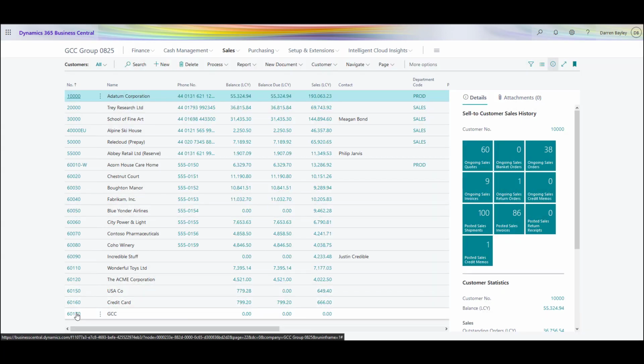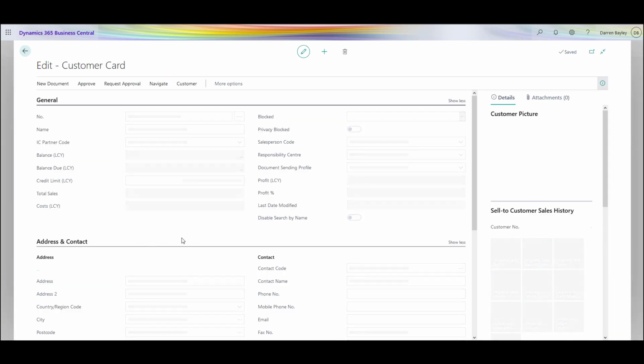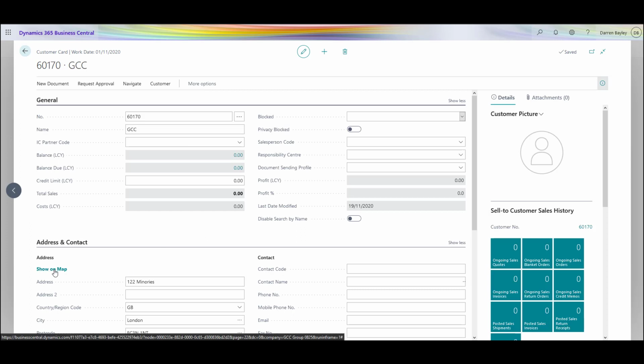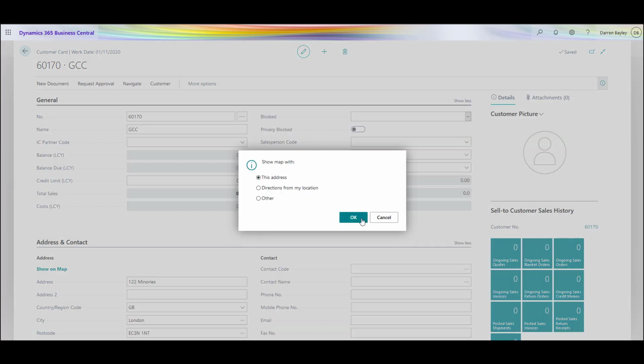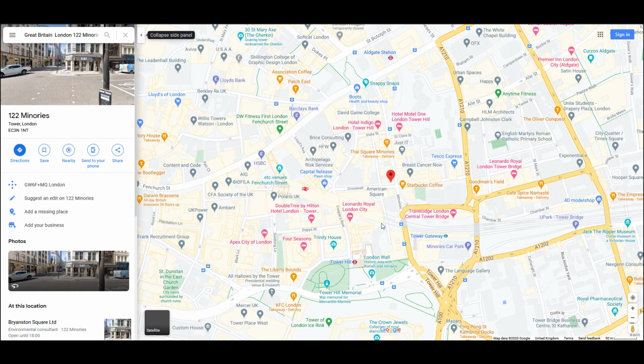And then back in your customer, supplier, location record, or wherever it is, we've got our show on map here. If I come into show on map now and use address, we will now default over into Google Maps. So that's how to set up and use the online mapping software tools within Business Central.